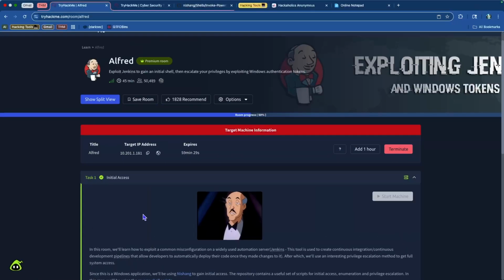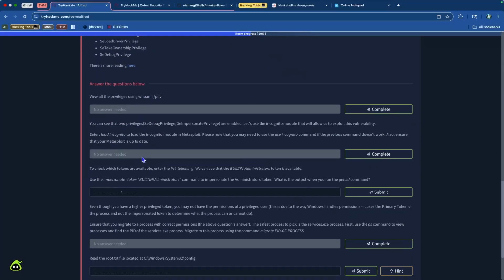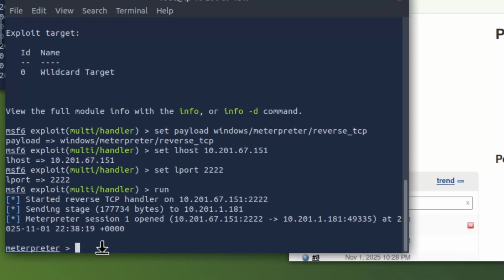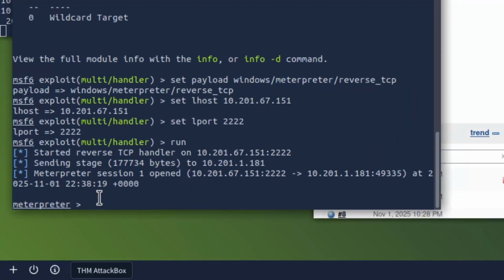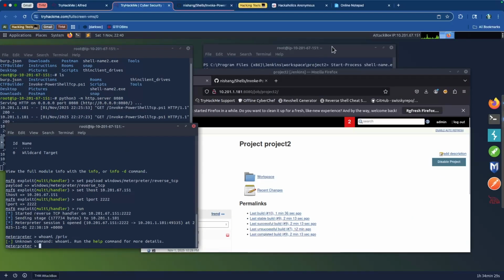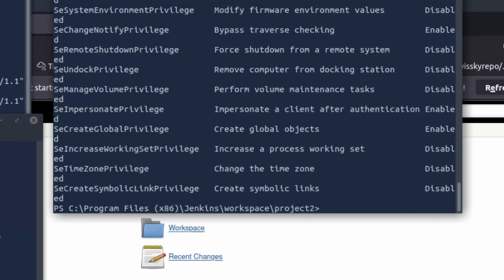So now we can actually follow along with the rest of our commands here, which was to view all the privileges using whoami /priv. So we're going to do whoami and then /priv just to see. And okay, so it doesn't work here. So I guess it would be inside of this session where we would do that.